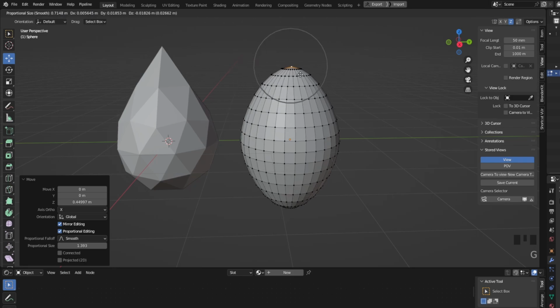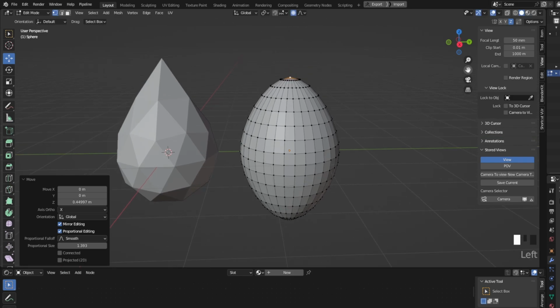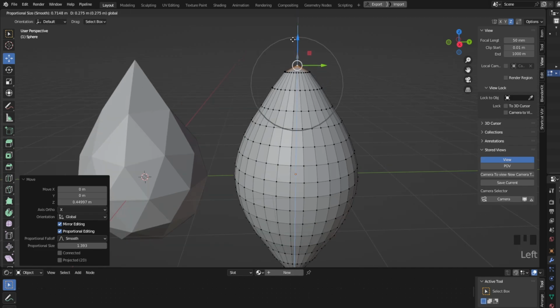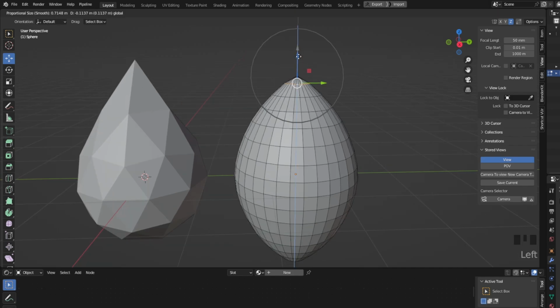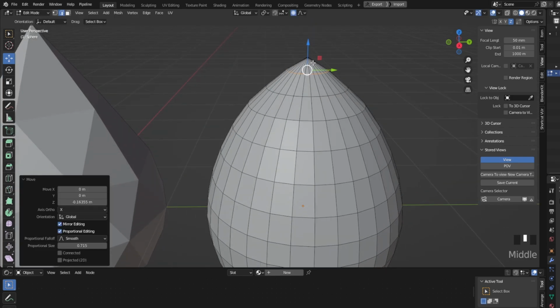And I'm going to decrease the size of my soft select, and then bring it up again. And then I'm going to press 2. I'm going to grab this edge and bring that down a bit. Maybe scale it in.